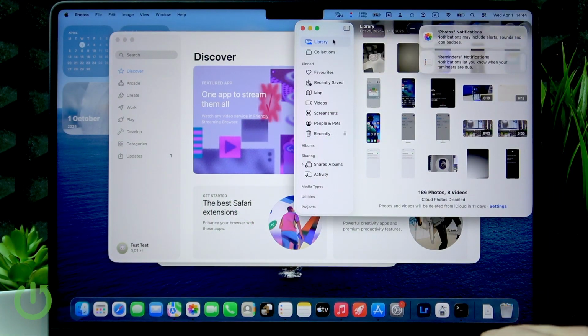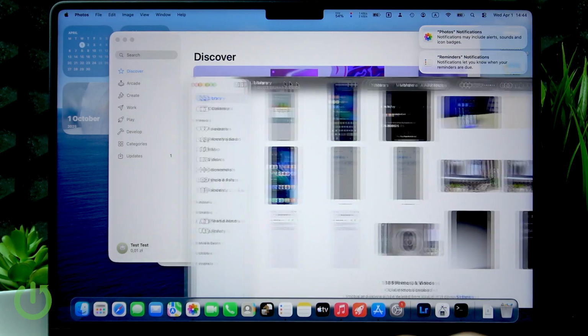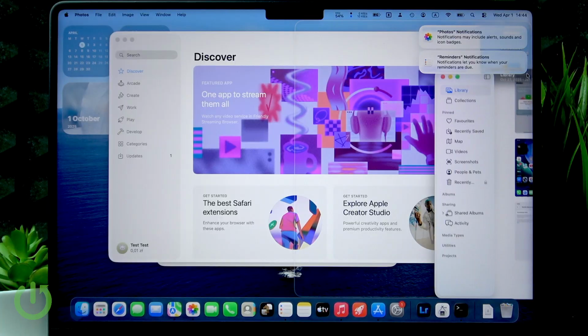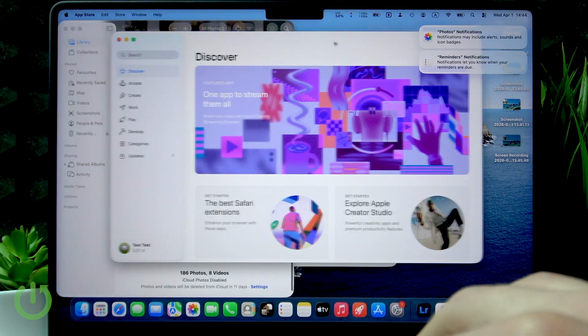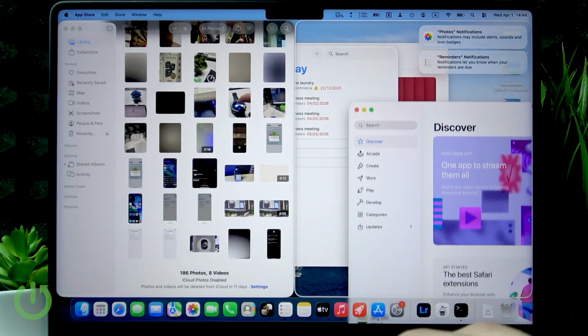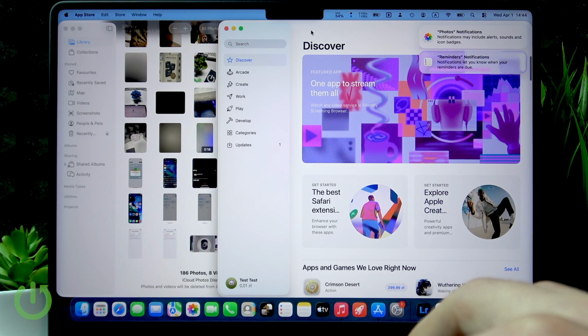The easiest way to split apps on your screen is to just grab the top border of the application and drag it to one of the sides of your laptop, then release the mouse pointer and just put the other application on the other side of your MacBook.